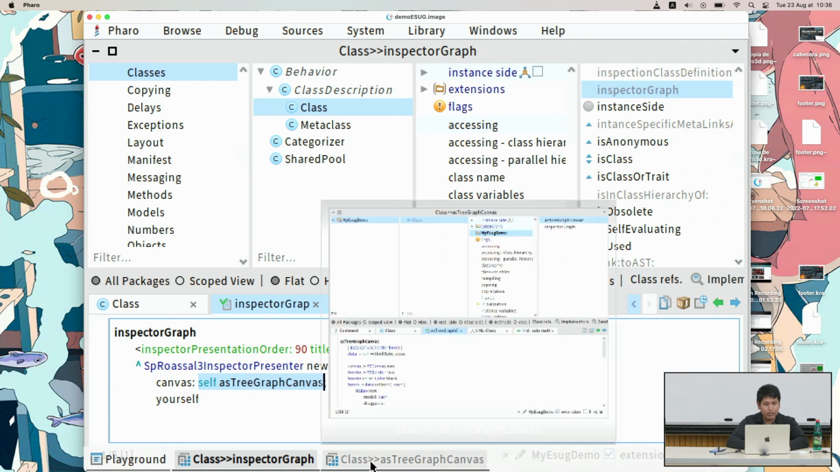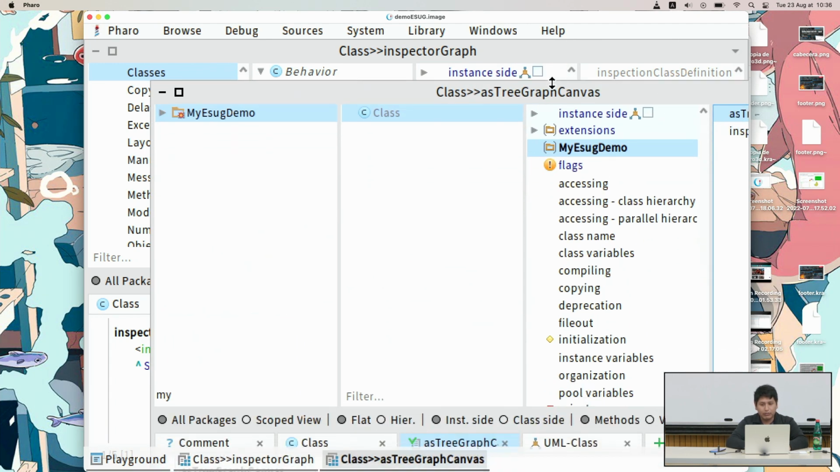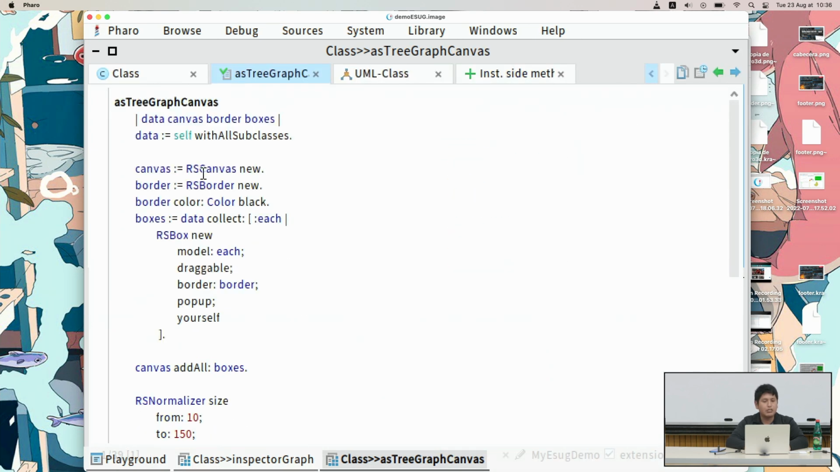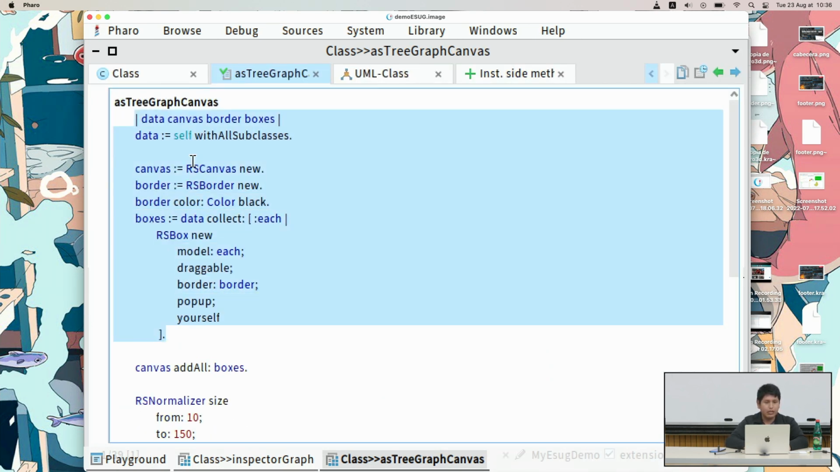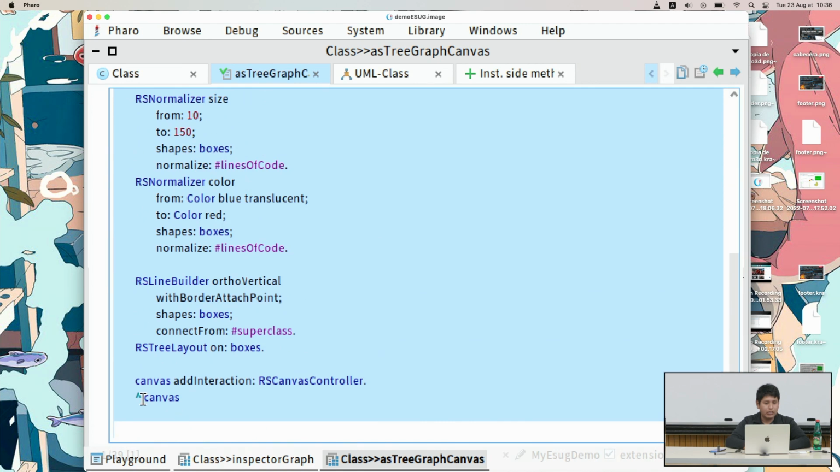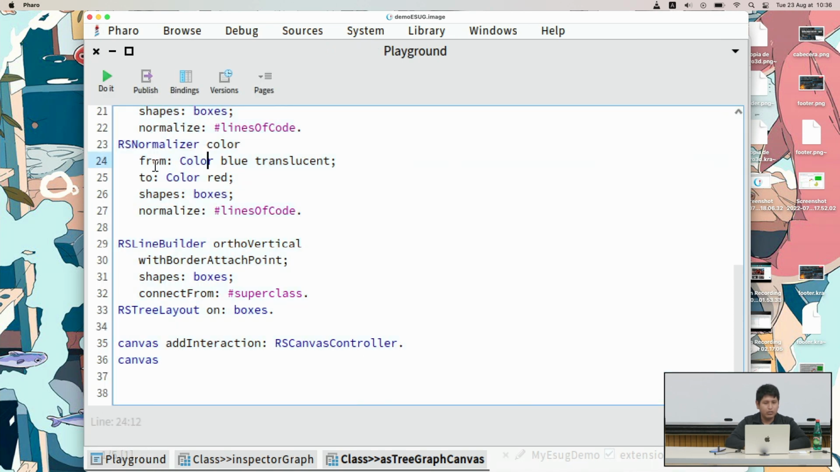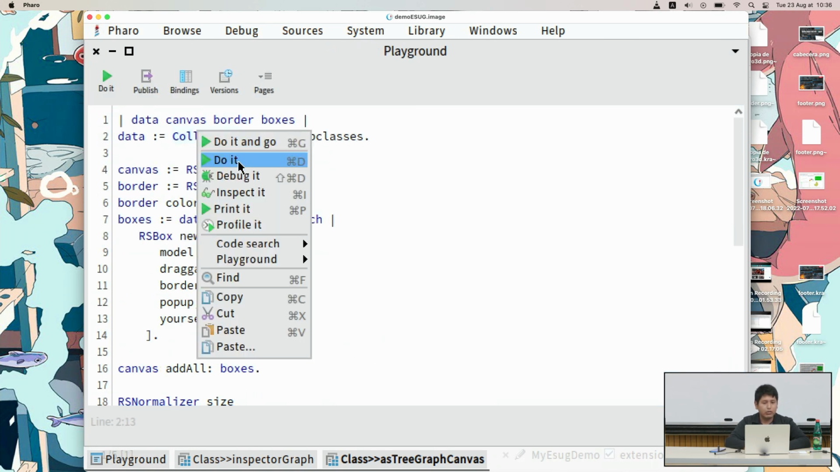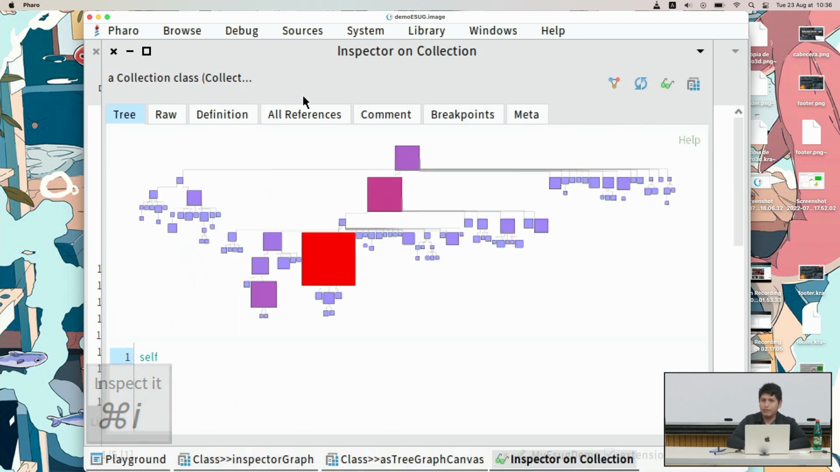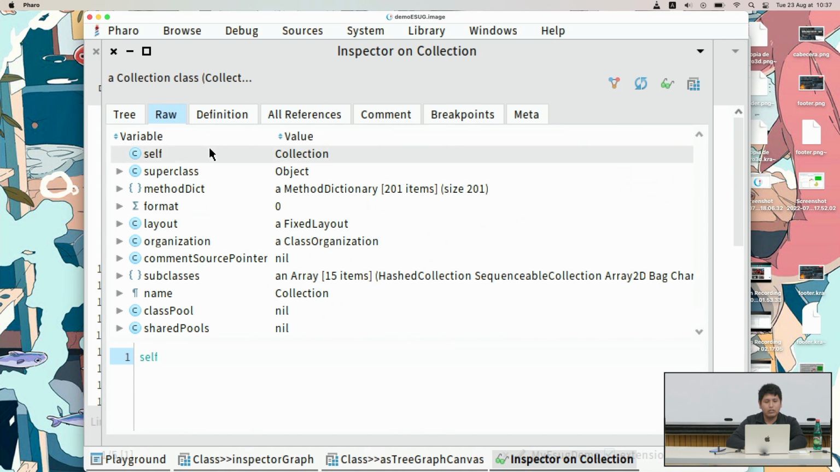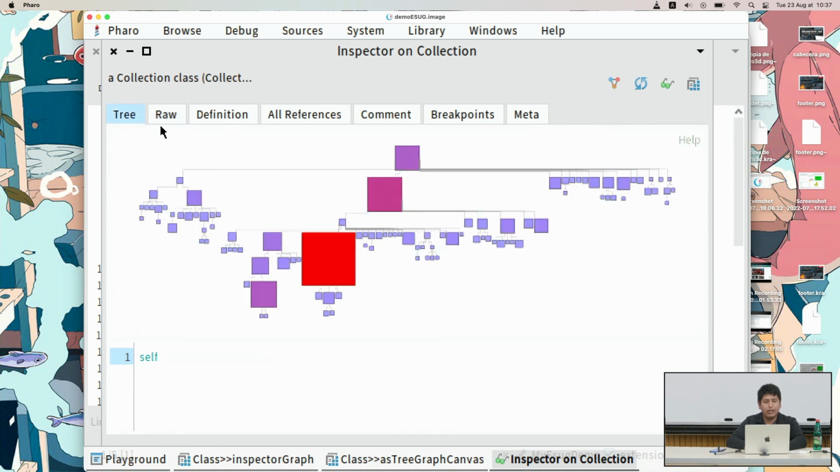And this visualization method is the same as before, as you can see. I only changed, in this case, the collection class to self, because now it's going to work for any class, not only Collection. At the end, yes, I return the canvas, as you can see. Now, I use this for Collection, but in this case, I'm going to use inspect it. Yes, I have the same in the inspector for Collection. So you see now this is the object Collection, but I also have a new tab here. So I can play a little bit with that.